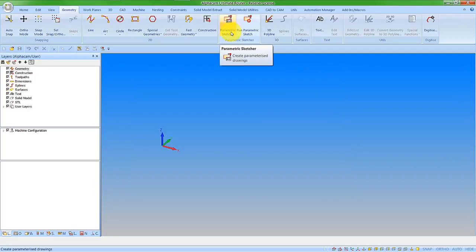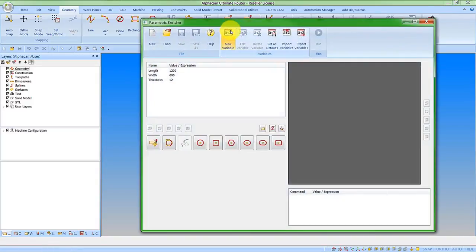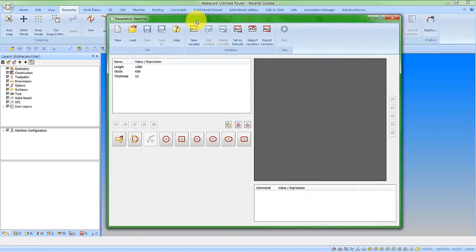If we click the Parametric Sketcher button, this takes us into the interface, which allows us to create new and modify existing parametric sketches. If all I want to do is run an existing one, then I can click this option here and just change the parameters and then click run, and it will obviously give me my geometries created. I'm just going to go into Parametric Sketcher now, and this takes us into the interface.